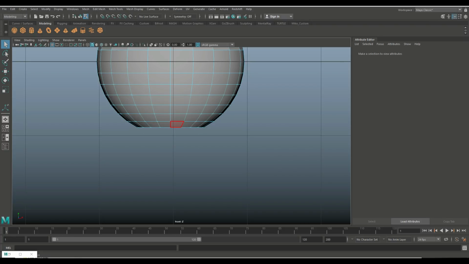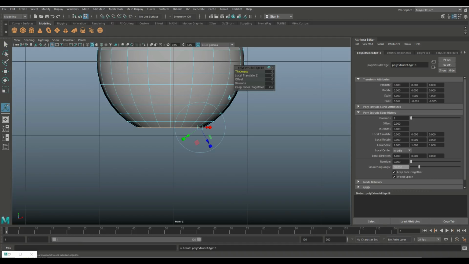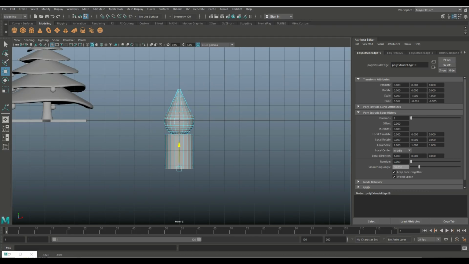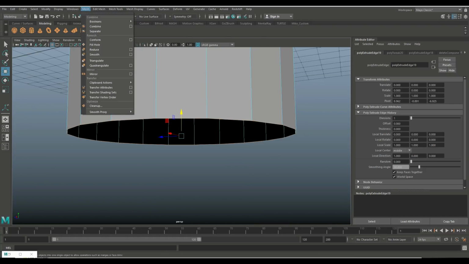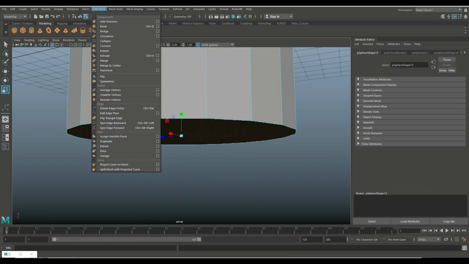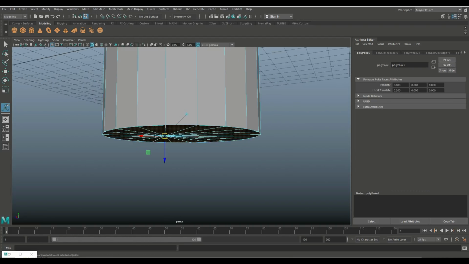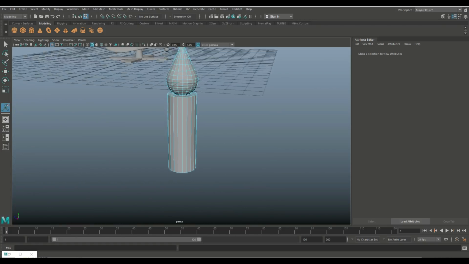We'll delete it. Right click, go to edge, double click, Control E to extrude, R to scale out to about there, G to repeat, and W to pull down. And then we're going to go in here, F to frame, mesh and fill hole, right click face, edit mesh, poke, move that vertex again. So we got something resembling a candle, okay?